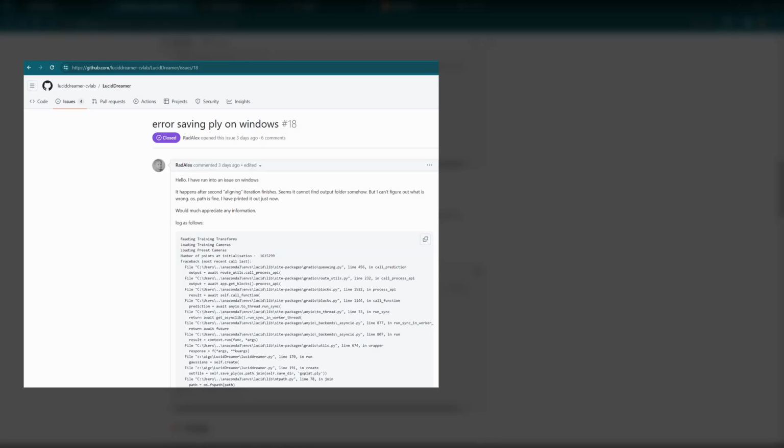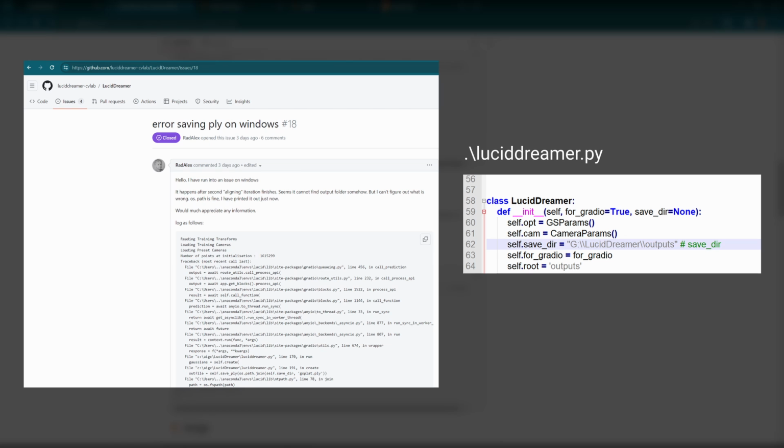Alright, we're almost done. But I have a few more things to say. If you meet the saving issue, as described here, create an outputs folder in LucidDreamer and change the default save dir in LucidDreamer.py to your installed path. There's nothing worse than running a long code and getting an error at the end because it can't save the results. Another thing to mention is to rename the gsplat PLY file each time before you run the next one. I got an error because it doesn't overwrite.